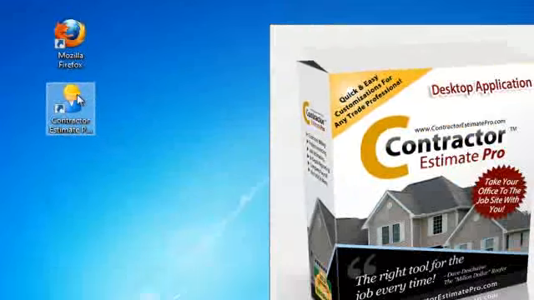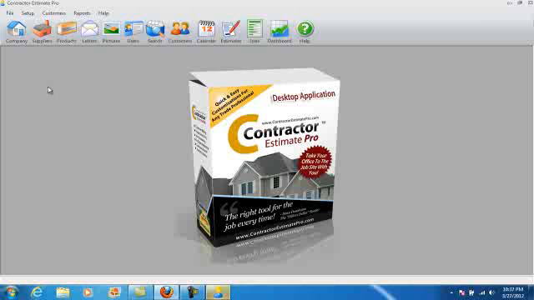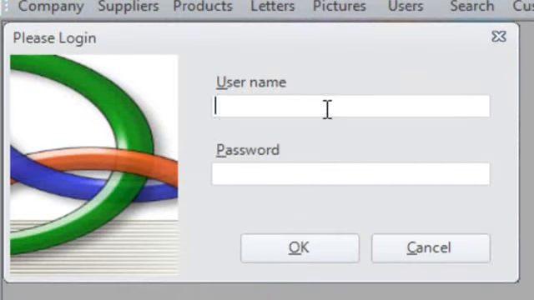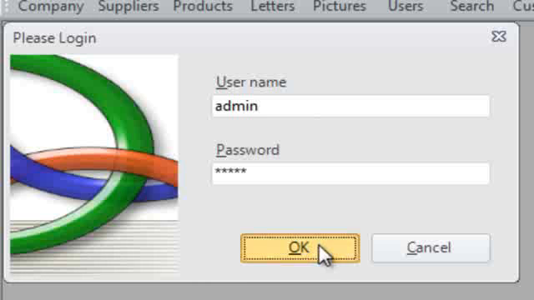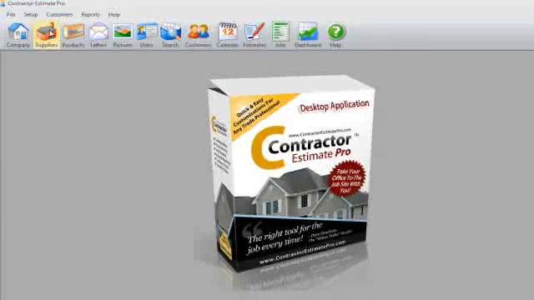Simply double click on the icon and it will load up the program. When you first come in, you have to use your standard username and password. The login is admin, in both username and password. Click OK. Now this software is completely set up. That's how easy it is to set it up.